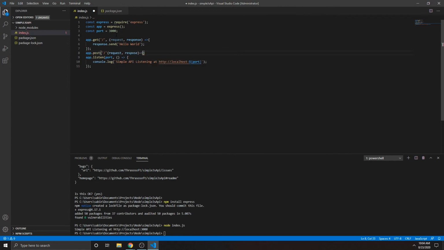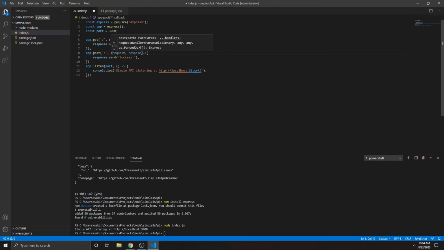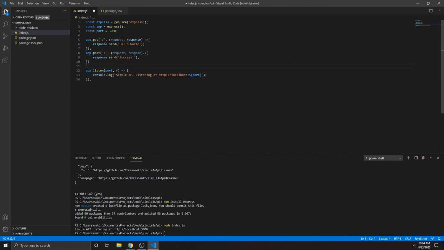declare it as a new anonymous function, and in here we're going to do response.send, and we're just going to say success. Now, this doesn't do anything just yet, but it will. It's complaining because I didn't put a comma in here, so make sure you have a comma separating your parameters. Right now we have a new post endpoint that will accept data, but it doesn't actually do anything with that data just yet.